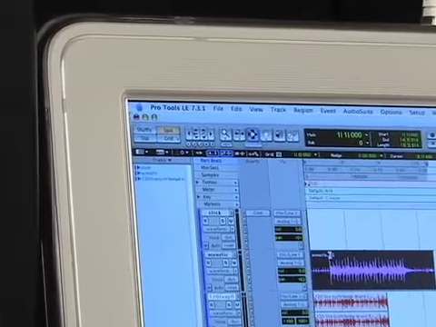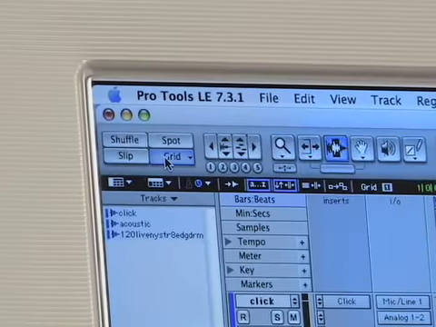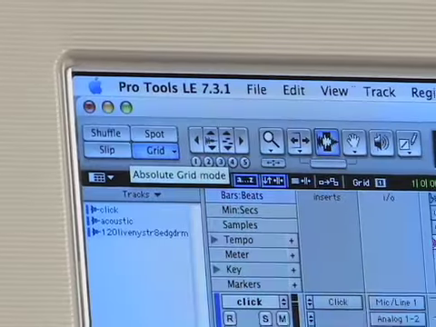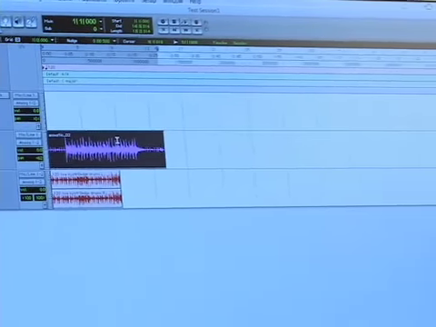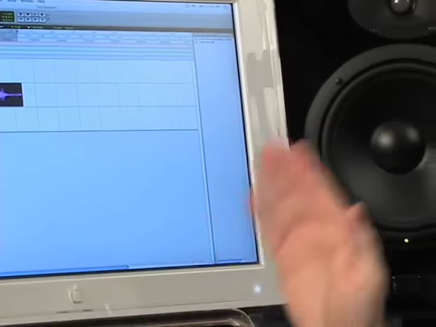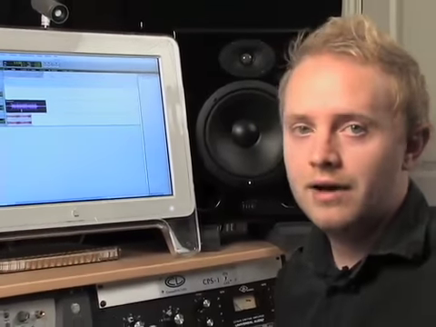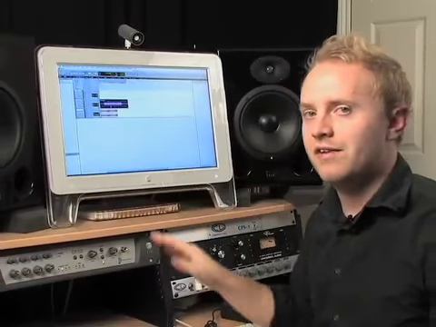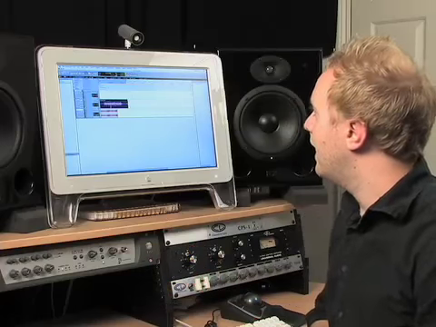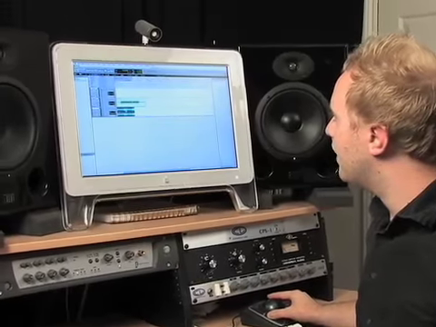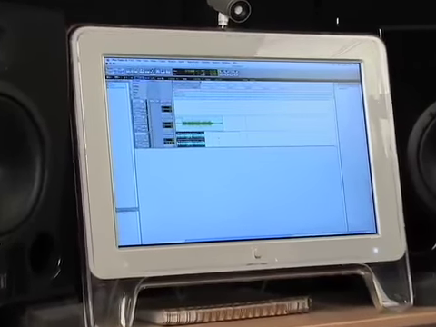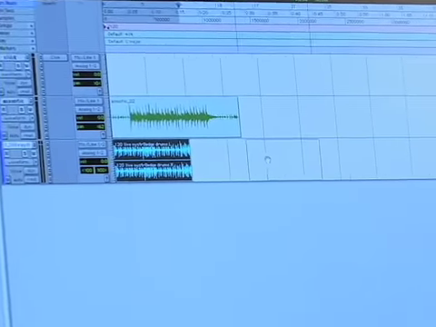So that's spot mode. Moving on from there, we got grid mode. Glorious grid mode. Grid is basically you can only move your files according to the grid of your session. My grid right now is at 120 beats per minute. We're going to go into how to change tempos a little bit later, but the default tempo for a session is 120 beats per minute, and so right now if I drag these files around, you'll see they jump. They don't move smoothly like they did on slip mode.